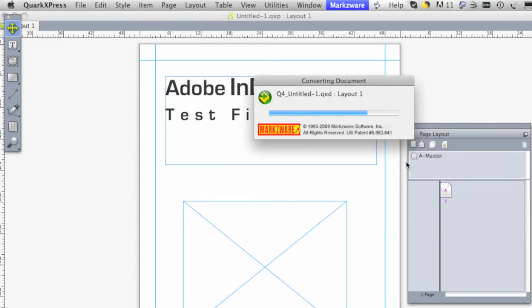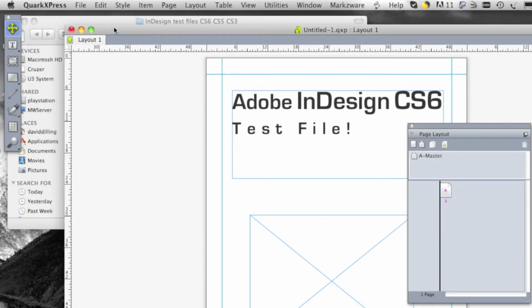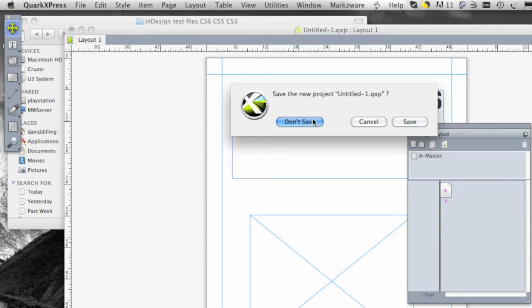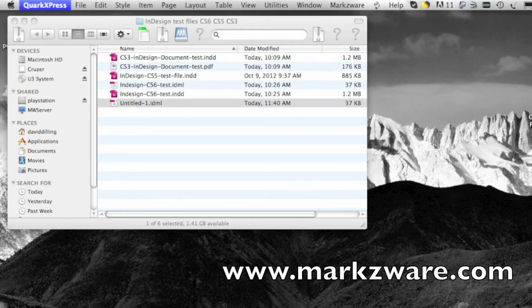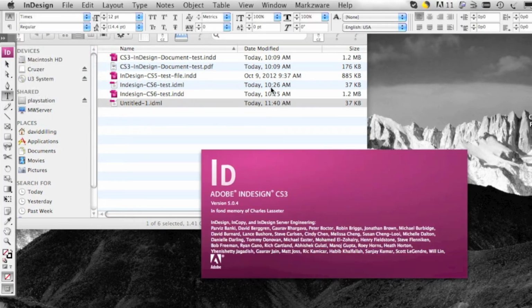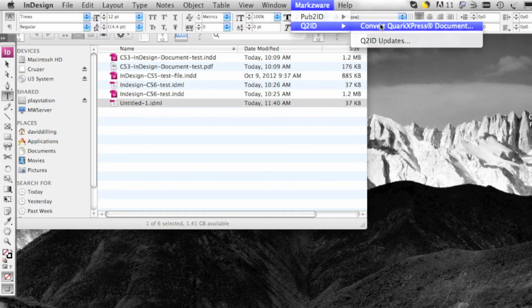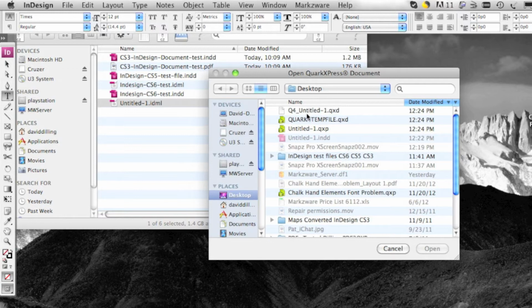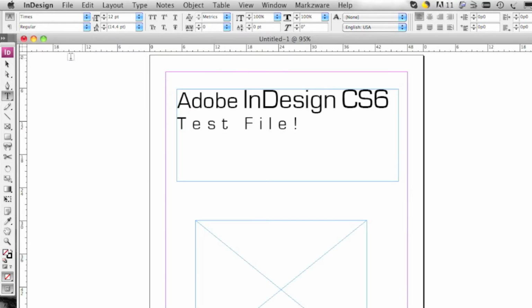Let's get out of Quark and let's get into CS3. And we're back in CS3 here, and just to let you see CS3, we can now go Markzware, Q2ID, Convert QuarkXPress Document, and we can choose between that exported file, the file from Markzware Tools we downsaved, or the file we exported here. We hit open, and there you have it. Now we have that file that started in CS6, now in CS3.